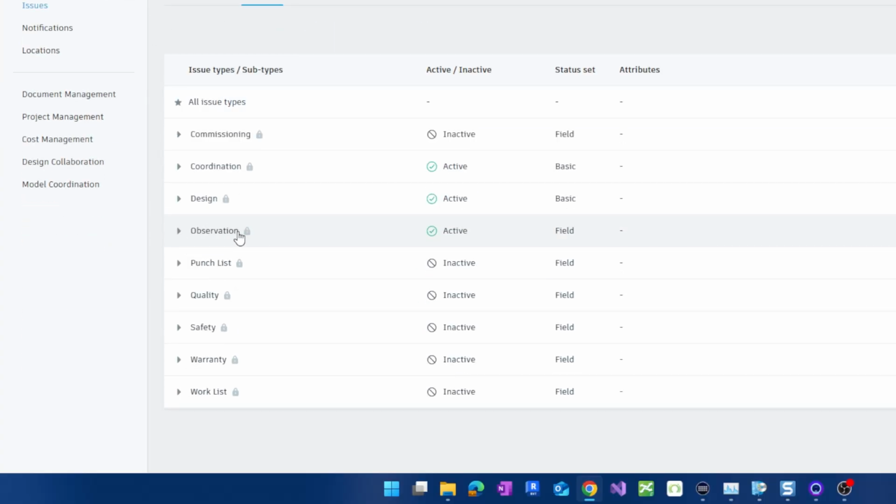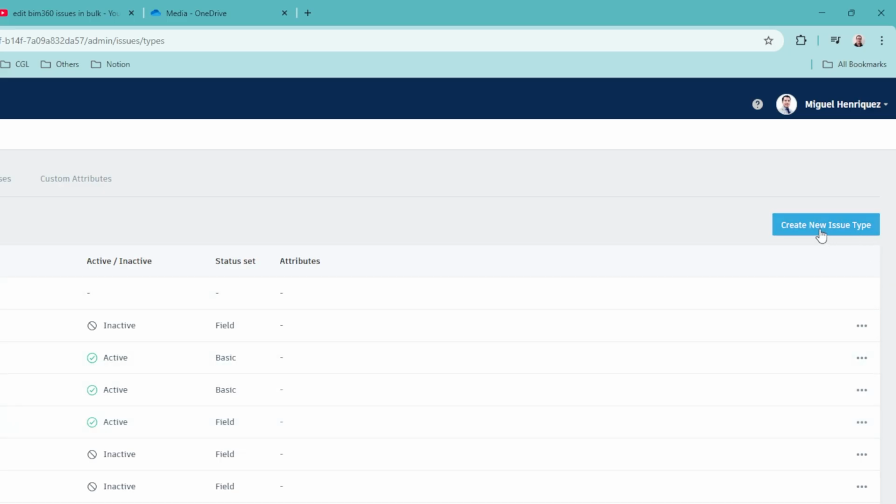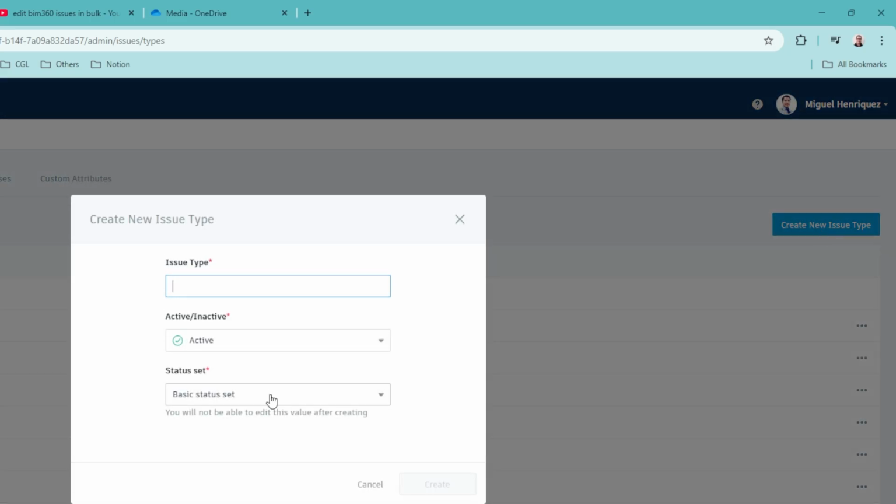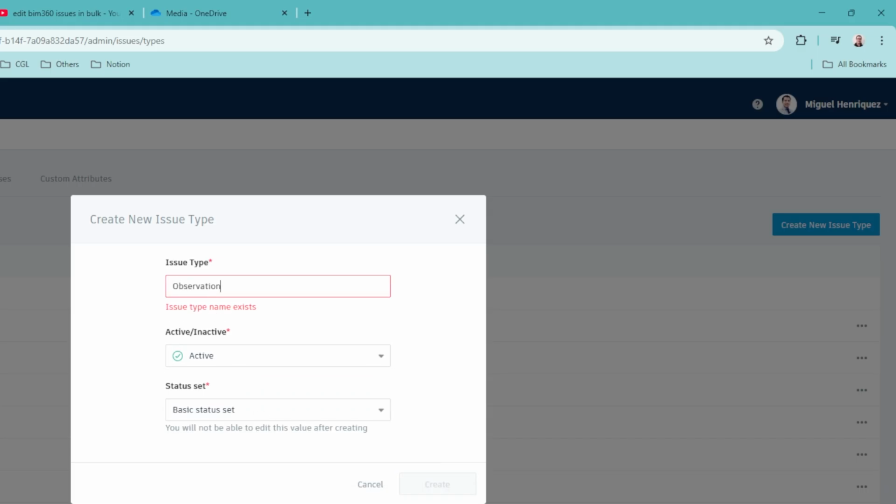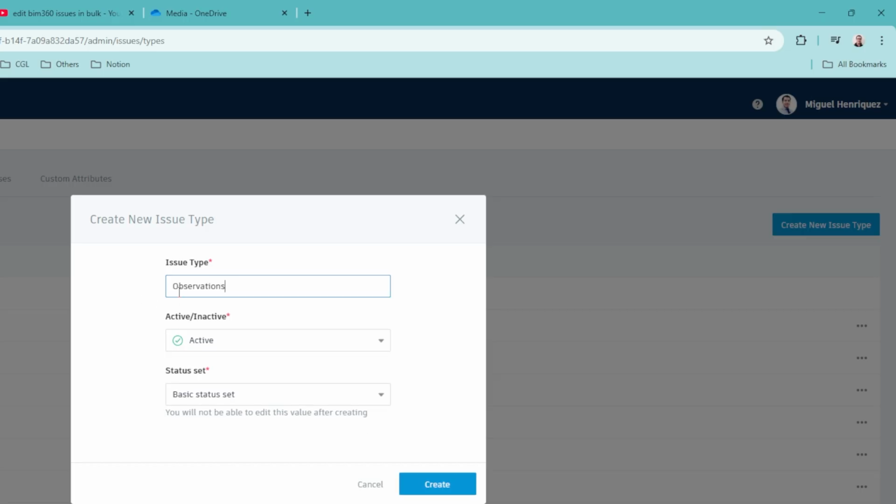So what I'm gonna do is I'm gonna go to this side, create new issue type, and you see that now I can select the one that I want. So in this case, I wanna create one using the basic status set. We'll set as active, and I will just try to create the same one that we want to modify. And you see that issue type's name exists, so you cannot have the same one. So what I usually do is just add an S, so observations, and that's it. Now I have it for me to use there.